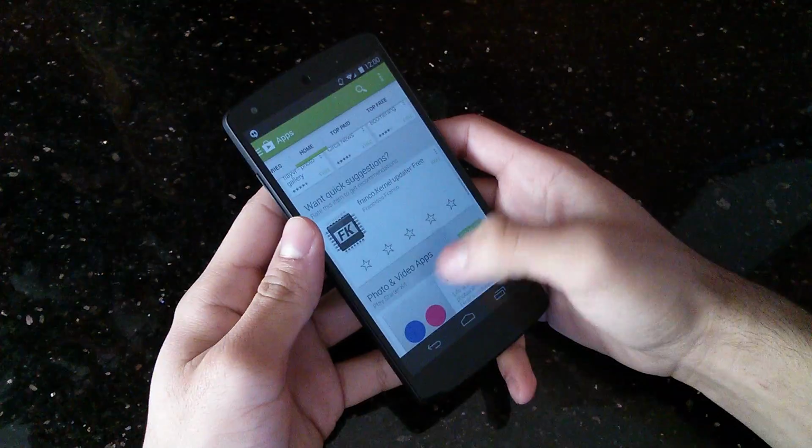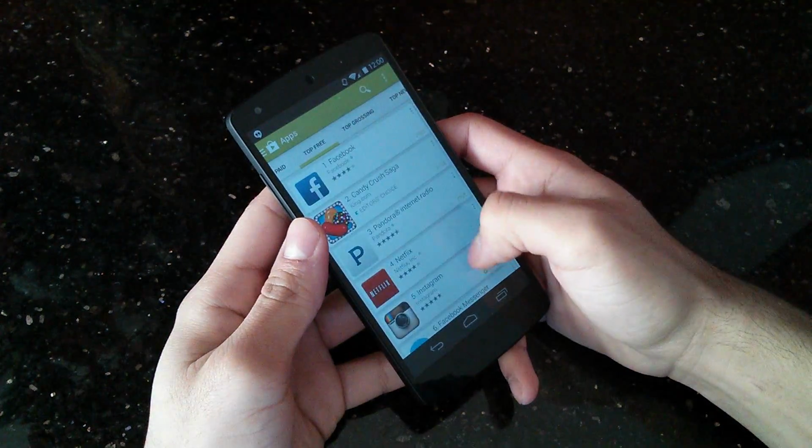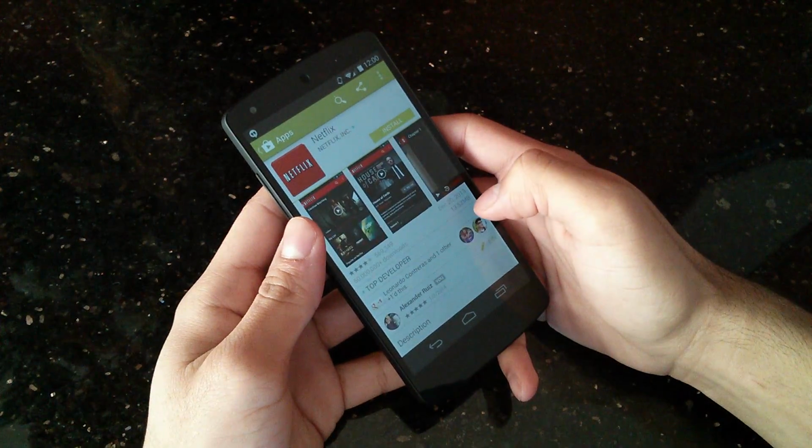2013 was a big year for Google Play. It hit 1 million apps. But since it's tough to say how many of those apps are high quality, I've gone ahead and thrown together a list of my top apps for 2013. So let's get started.